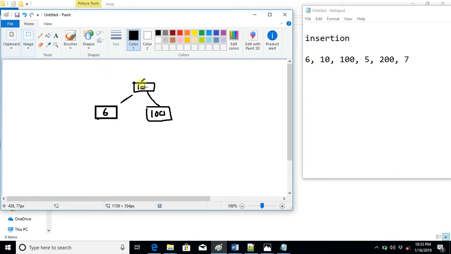So 10 goes there, 100 comes here, and 10 goes here. Okay, so next comes 5. Where we will insert 5, definitely this level is complete. 5 will go to the third level, it will come here.